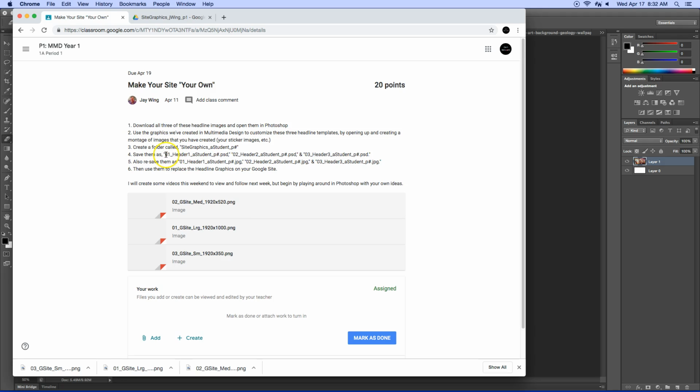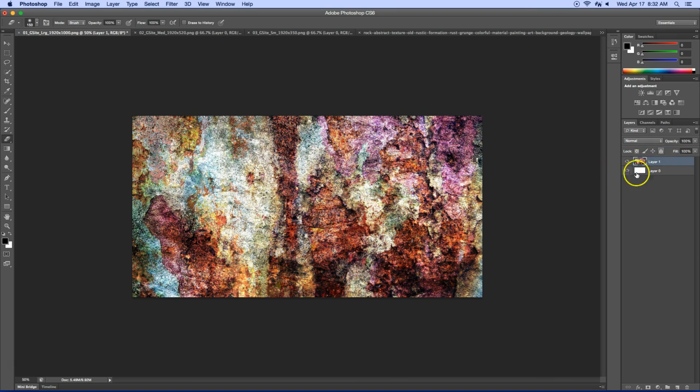The largest header is going to be 01, header 1, underscore first initial last name, underscore p number, dot psd. So I'm going to copy that, Command C. This has my layers in it, so I know that this is the one, and you can actually see up here how it's labeled up here.